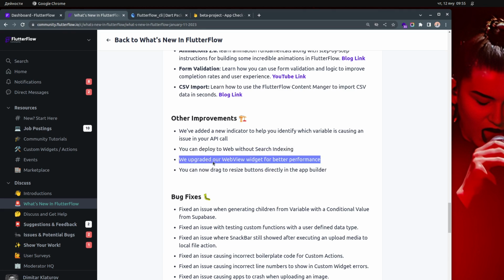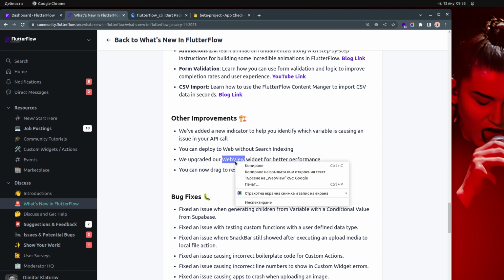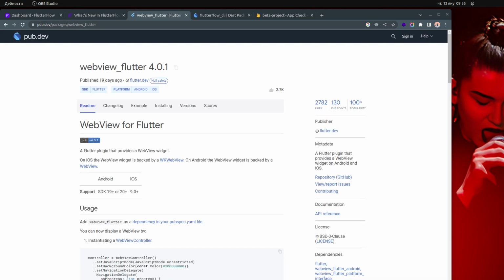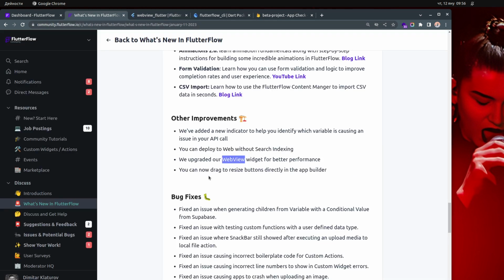And then we have: we upgraded our web view index for better performance. This is something that I think is because web view is actually a package. So if I go to the package, I'm not sure, but I think this is the package that they're using. FlutterFlow is using this package, and they simply upgraded it. I'm not sure which version they upgraded to, but yeah, this is the idea. This is the new upgraded package, and it says it has better performance right now.